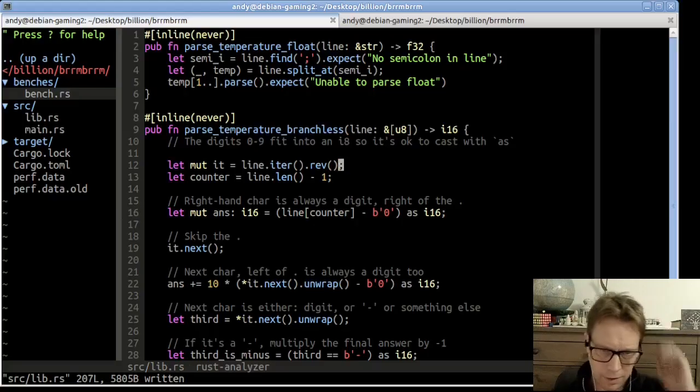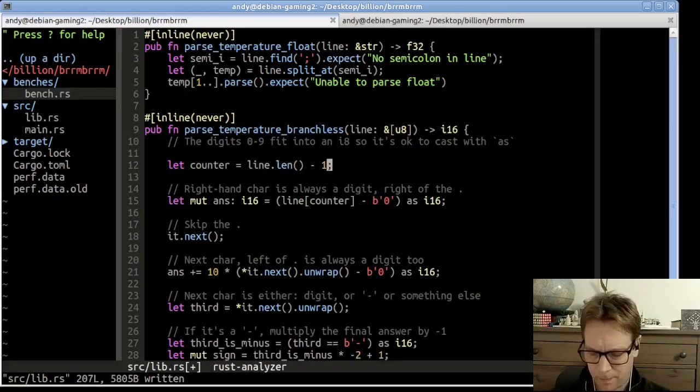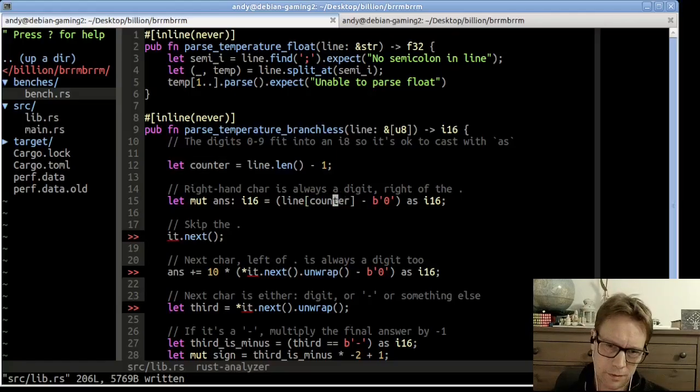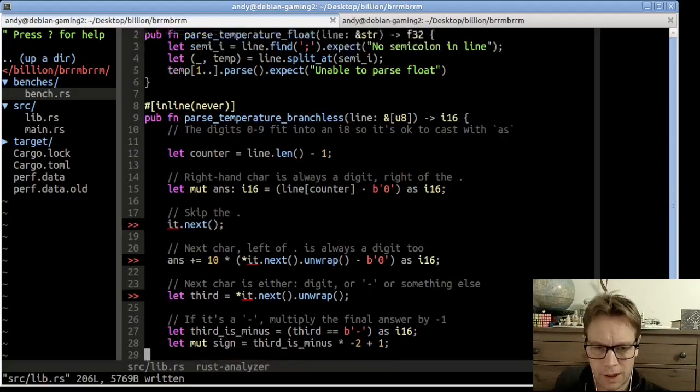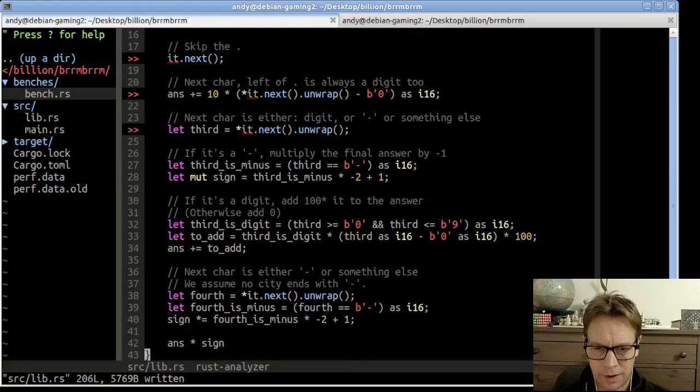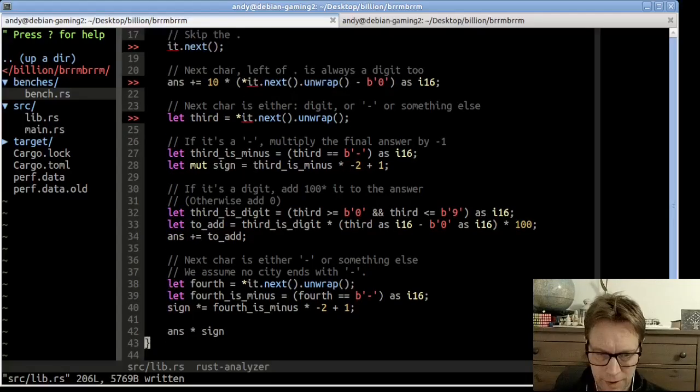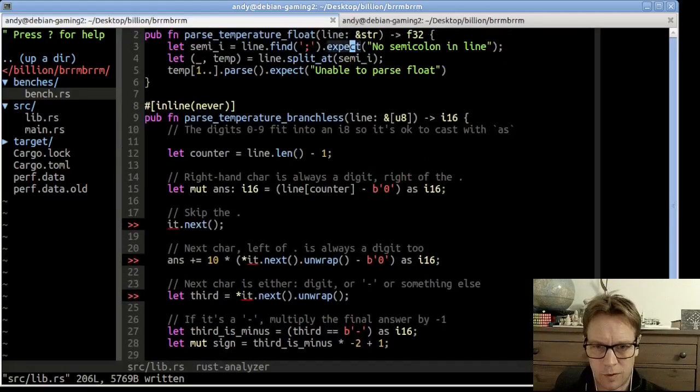But even that, so then we won't need the iterator, right? Even that involves bounds checks. It's going to check whether counter is a valid thing in line. But we know that counter is valid. We know that line is non-zero in length. In fact, I'm going to say we know that every city has at least one character in its name, so none of these things need checking. We can just walk backwards.